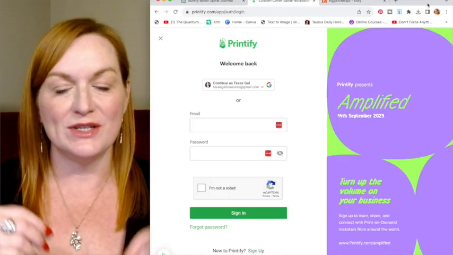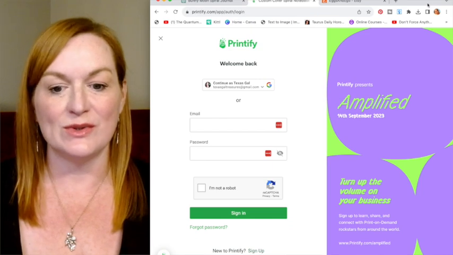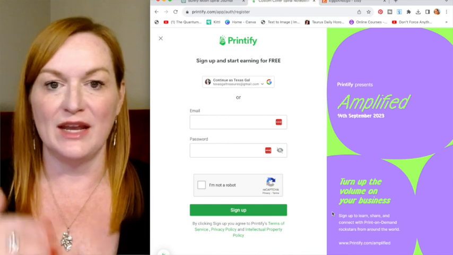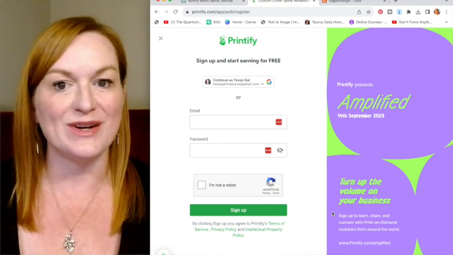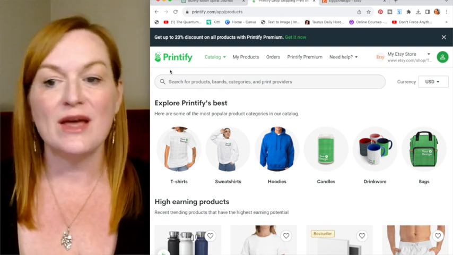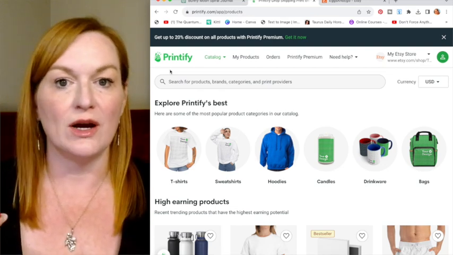When you click on the Printify link down below, it'll take you to a sign up page similar to this. You'll enter in your email, password, and answer all the questions going forward. And remember, it is free to use. Once you have your Printify store set up, then you're going to want to link your accounts.